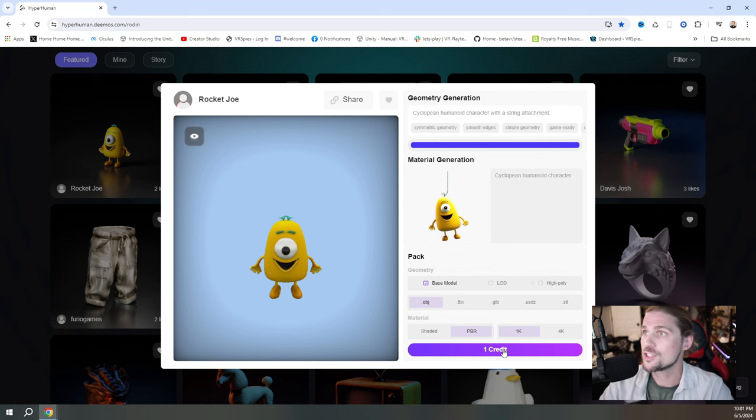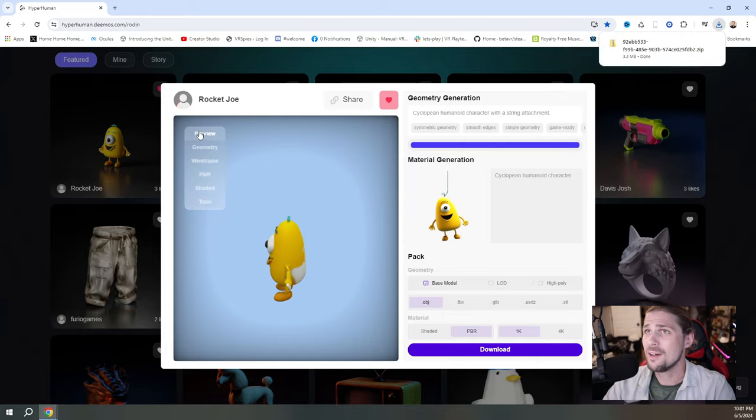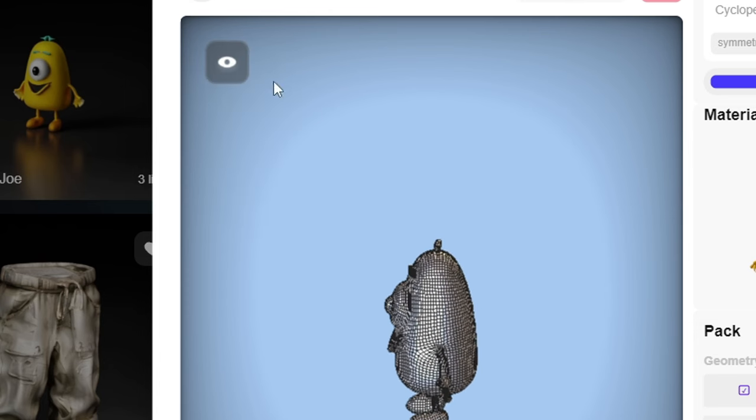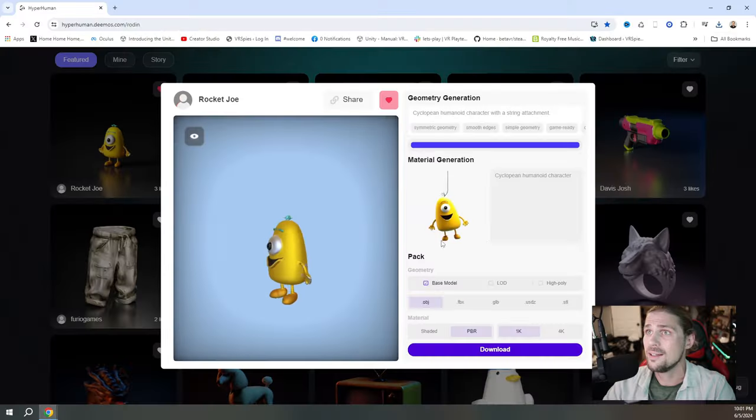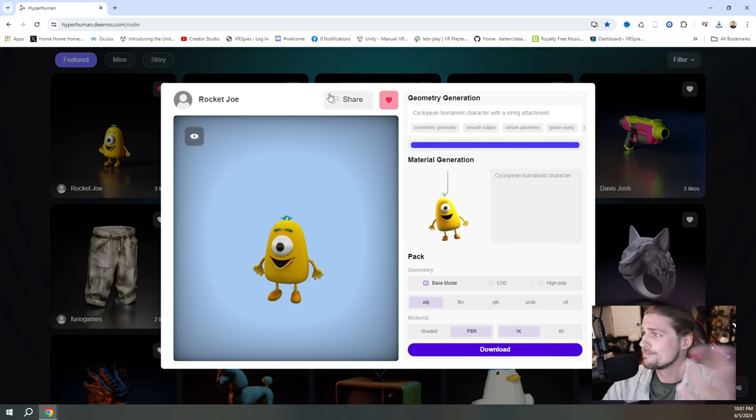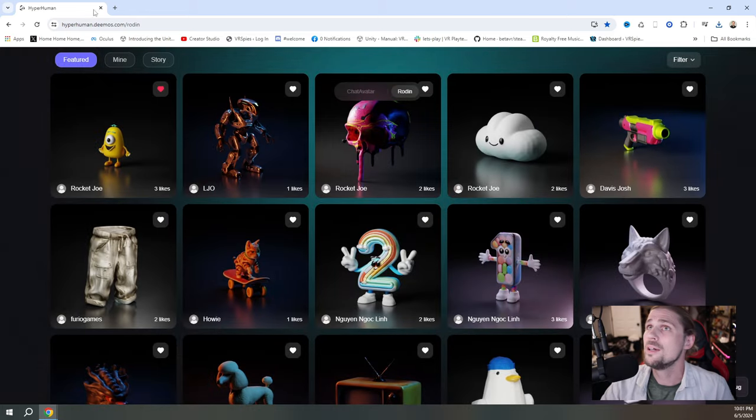So why not? Let's check it out. Let's download. I want that. Let's do it. Now that I can download that, I can also share it. I can like it. Because I'm downloading it, I better like it. And it is cute. Why wouldn't I? I can spin around, I can see it in geometry, I can see it wireframe, PBR. It's really nice and easy to test out all the different modes right here from the browser. So that's pretty cool. Let's take a look at another one.